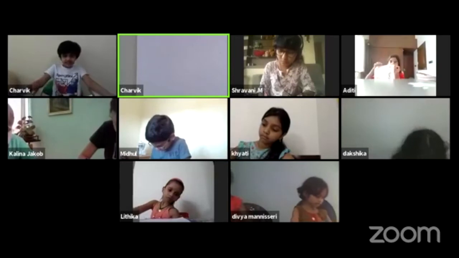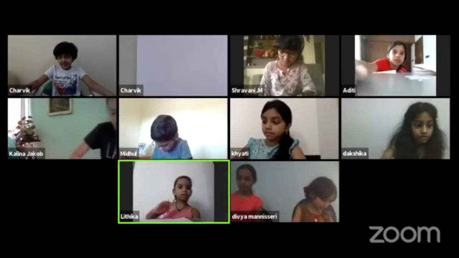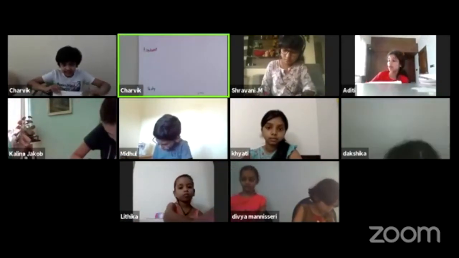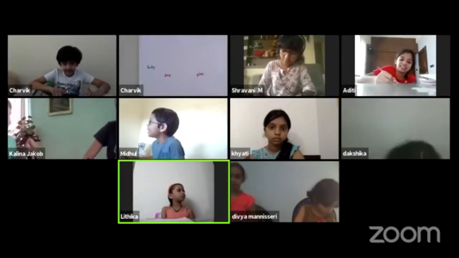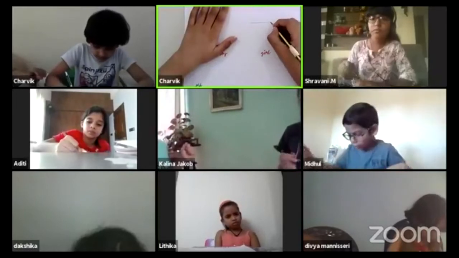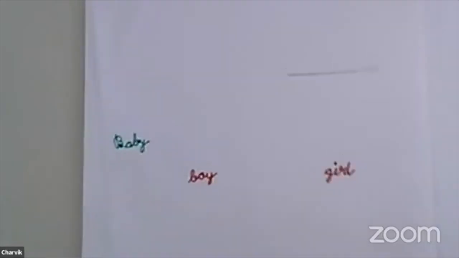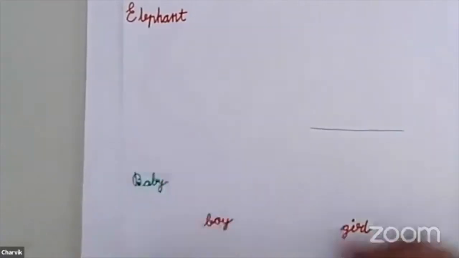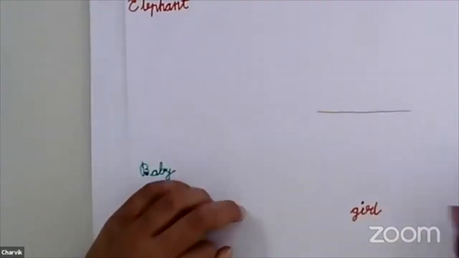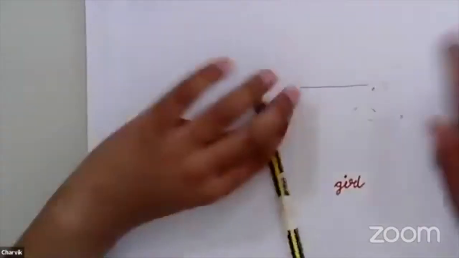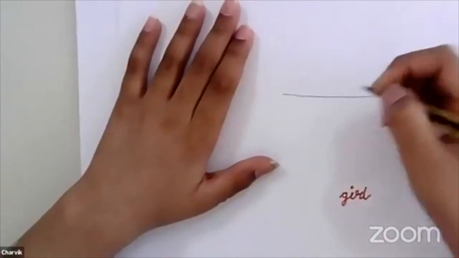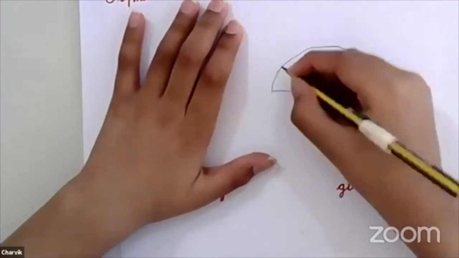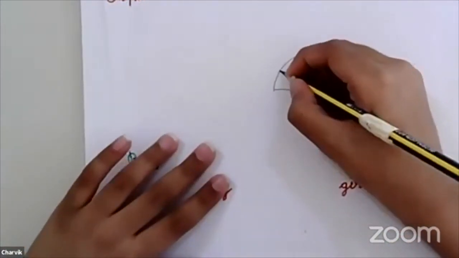Did you all finish? Yes. Okay, I'll go to the next one. It's the elephant. The elephant figure I'll show you. The elephant figure will come like this. Okay, it comes like this. Then draw a semicircle. And then draw the head like this.